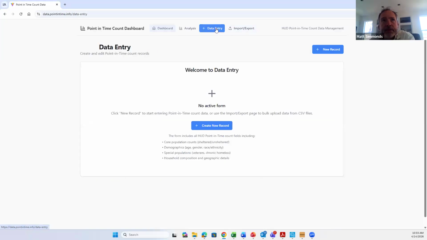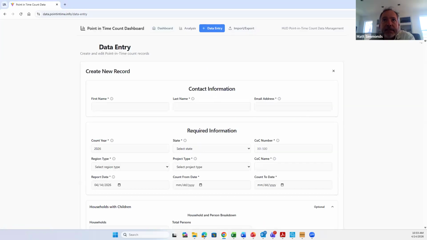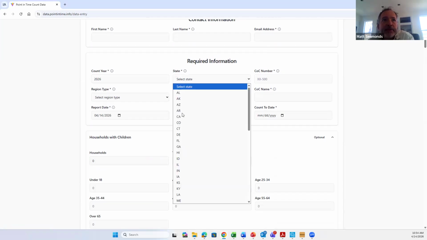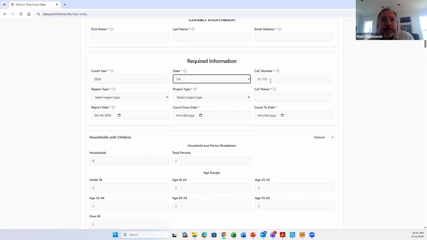But for those of you that want data in that results file format so we can work with it, it's going to ask for your contact information. And then this, in the development world, we call this meta information. Basically, it's data about your data. This is information that's going to tell us, what state are you from? Okay, I'm in California. What's the CoC? And am I submitting this for everything, for a project type, for a subregion, et cetera?